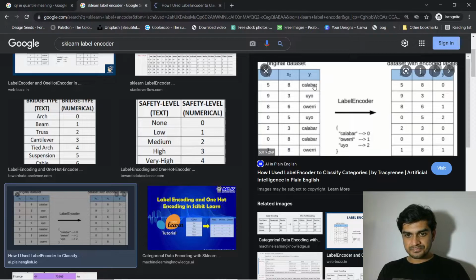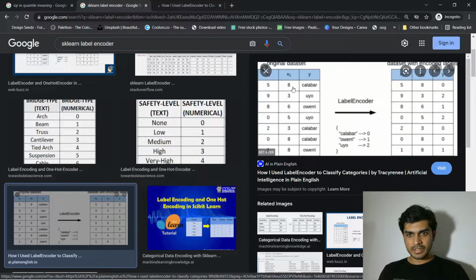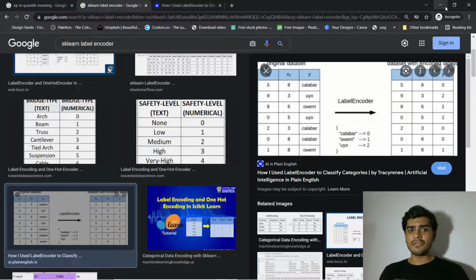Okay. See, we have x1 and x2, and this is y. So we say these values are given the code 0, this value is given the code 1, and this value is given the code 2. Whenever this value is present, we will get 0; whenever this value is present, we will get 1; and whenever this value is present, we will get 2. So this is how label encoder works. It helps to encode our data so that we can use our model in a very efficient way.